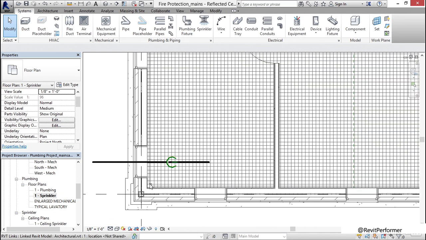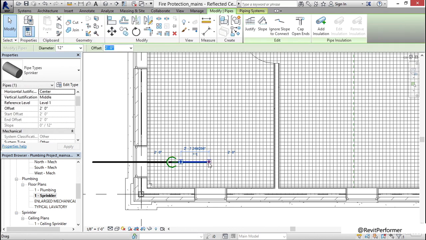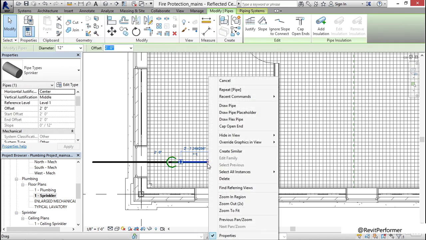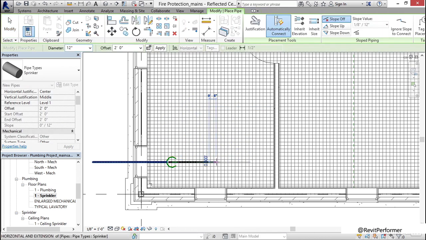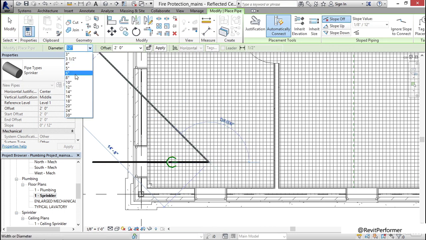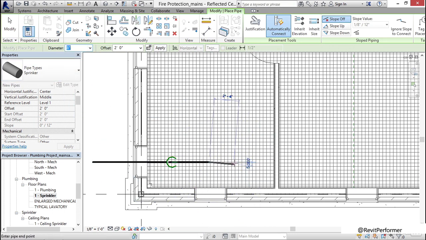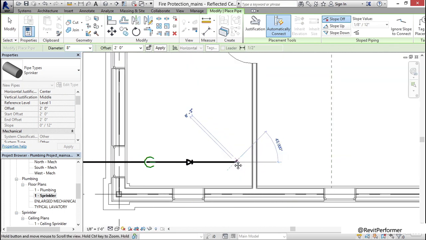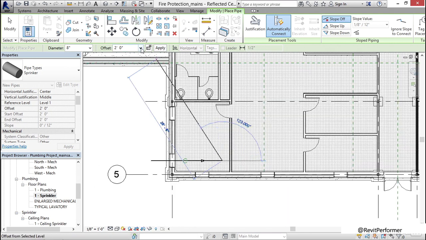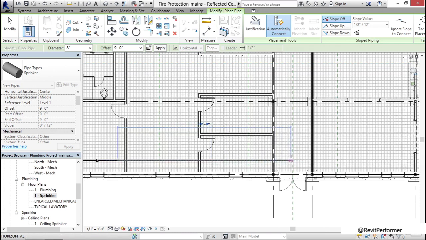Select this pipe, right-click on this grip, and let's draw a pipe. Let's reduce the diameter now to 8 inches. I'm going to draw it over to about here. Notice that I put the reducer in there for us. Now, instead of a 2-foot offset, let's give it a 9-foot offset. I'm going to draw it all the way down to the middle of this hallway.